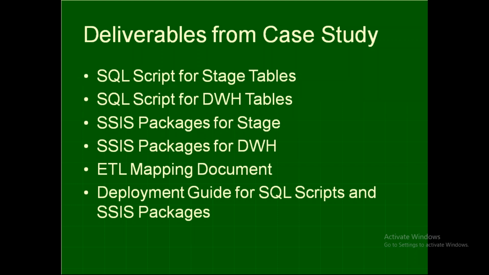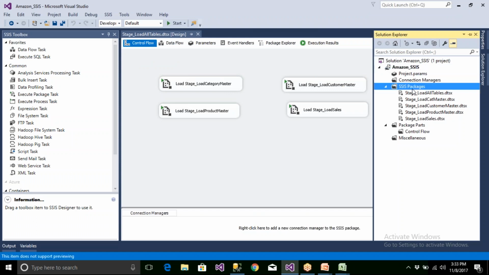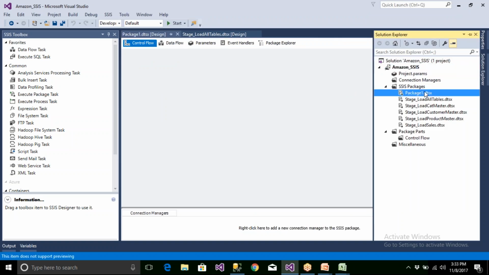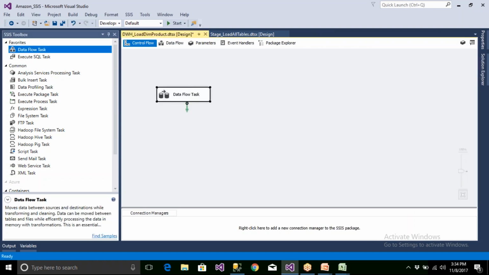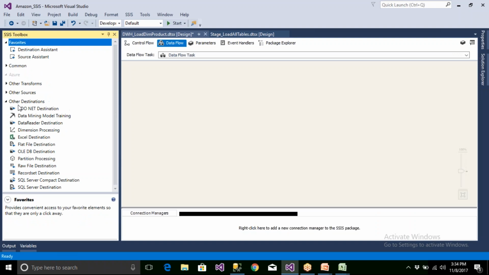Clear? So now this ETL document I'm using, let me create a package for this. Take a new package. I'm going to rename this as data warehouse load dimension product, dim product. First thing is that I have to take a data flow task, no truncation and insertion. Try to understand here. You have to perform incremental loading. So drag and drop.